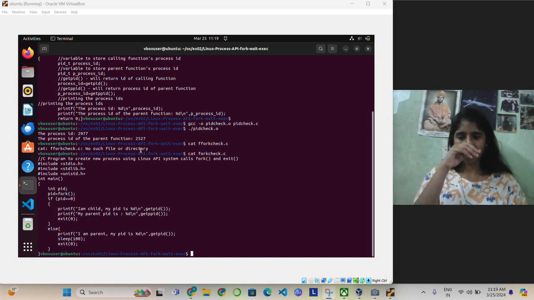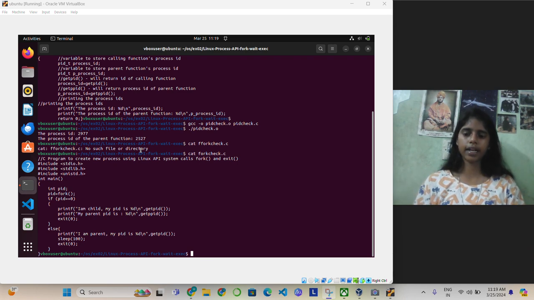So here we have put an if else condition: I am a child and my PID is, and then my parent. If PID is equal to 0, this will print, and if it's not true, then the else condition will print.